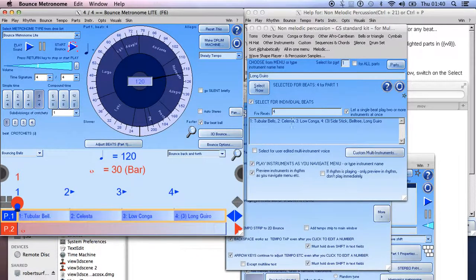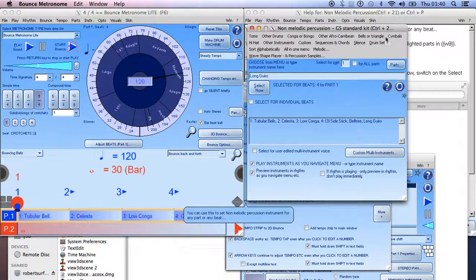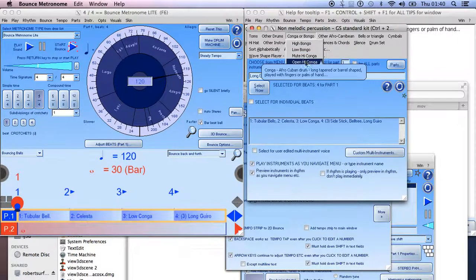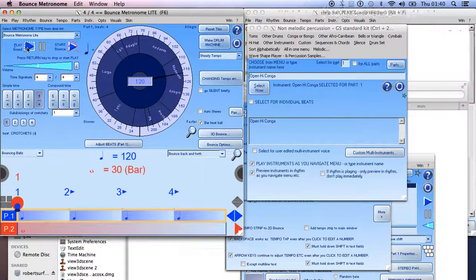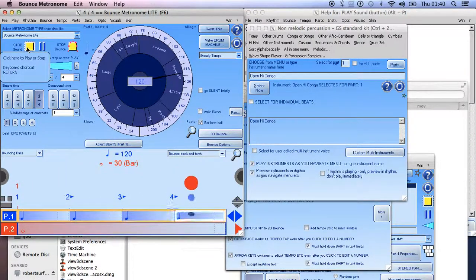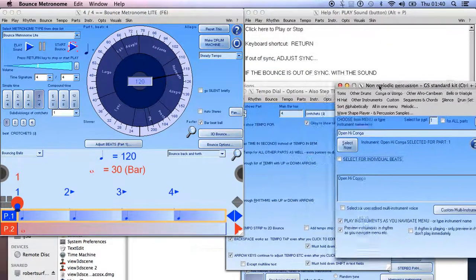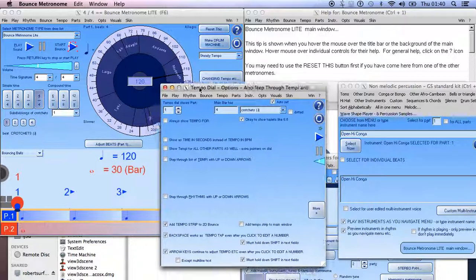And so now, suppose we want to go back to just having a single instrument for all the beats, unselect that, and then choose whatever you want it to be. Open the high conga, and it's now set to that. With the kick drum accompanying the very first beat. So that's how the instruments work. That's the tempo dial. I think that was all I wanted to explain just now.